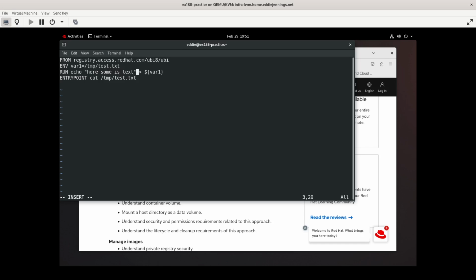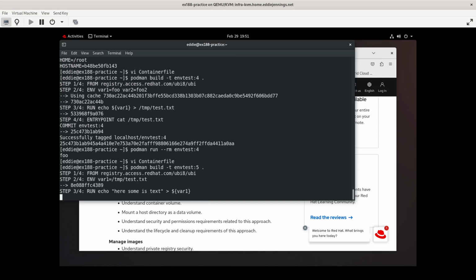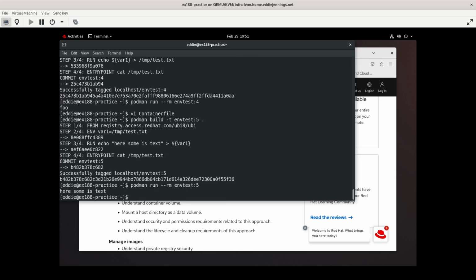Here is some text. Let's see what happens with this. So I'm setting that environment variable. I'm now using it for redirection. I'm just curious to see if we'll get a different result. We probably won't, but you can always wonder. Podman build -t embed test 5. Well, I stand corrected with that.